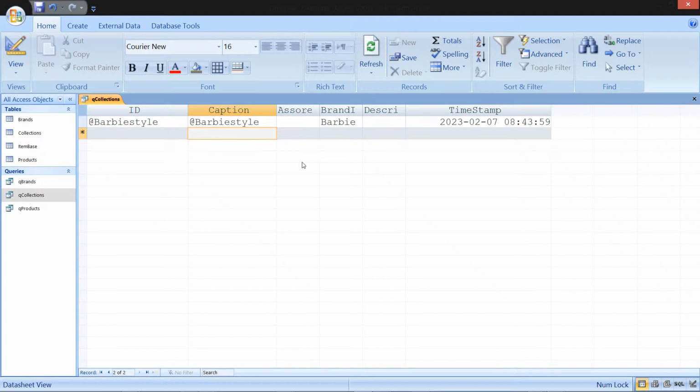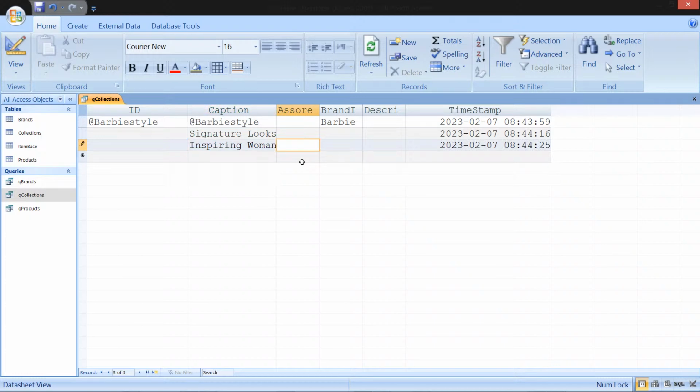And we got signature looks. And we got inspiring woman. And here we got an assortment number, FGH62. We got something that is called music series.